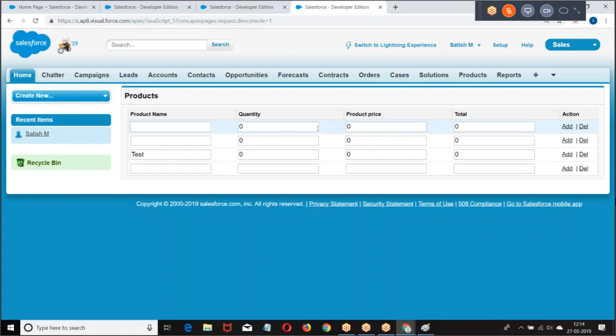Are you getting my point? When I click on add, one more row should be added below this. When I click on delete, a row should be deleted. Now the question is, how do you pass the row number to the Apex class? If you want to delete, we have to say remove index. If you want to add an element at a particular position, add index comma element. So how do you pass that index value from JavaScript to the Apex class?